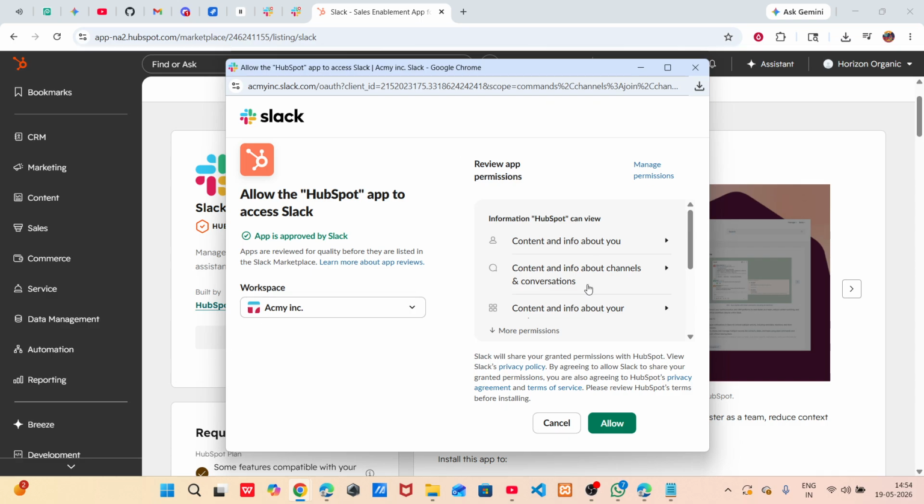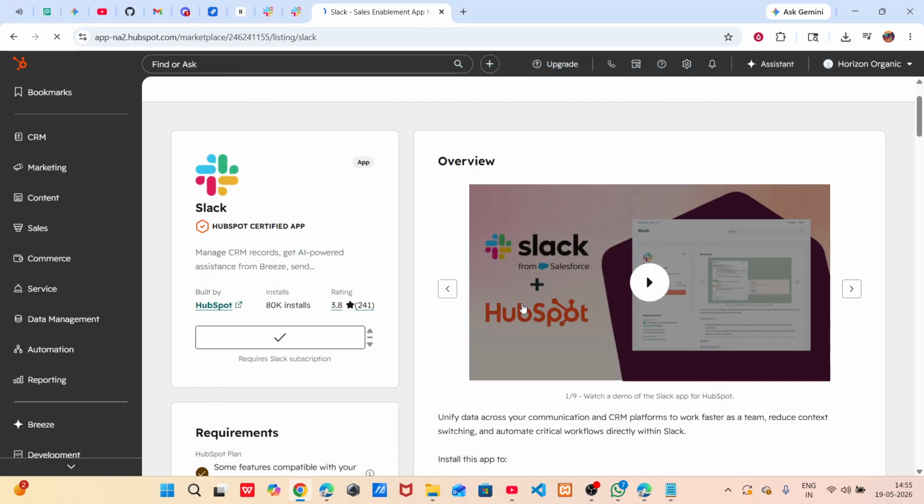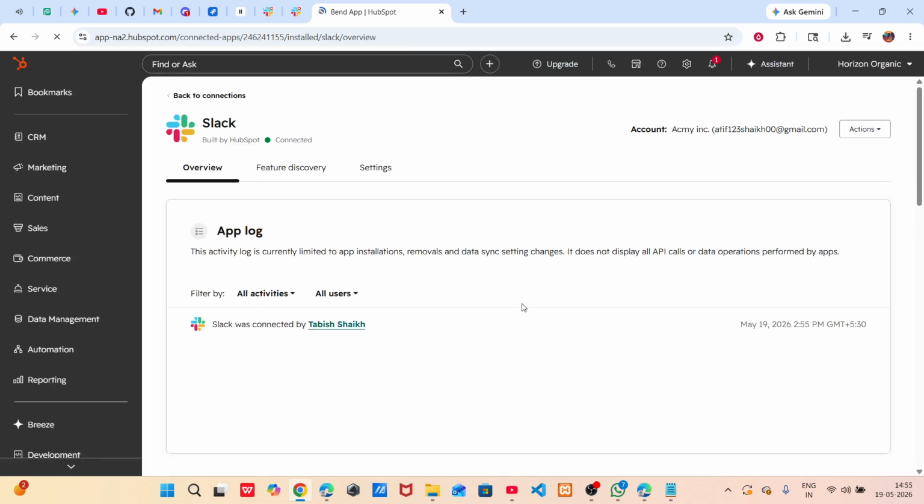Look for the Install App button on the Slack detail page and give that a click. This starts the installation process, allowing HubSpot and Slack to work together seamlessly. Now, we're almost there. You'll need to grant permissions to create that connection between the two platforms.